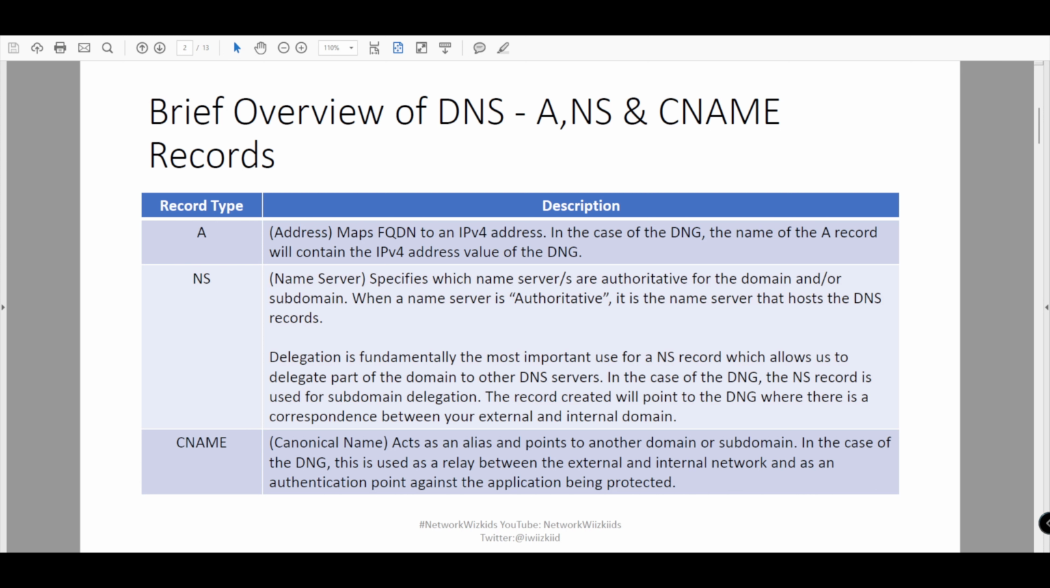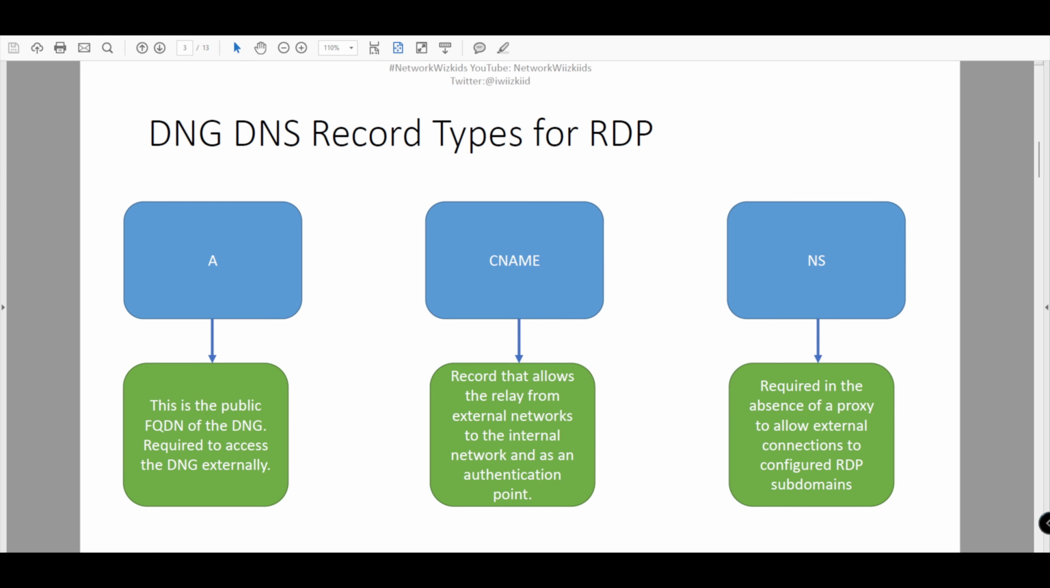Again, we will take a little bit more of a look at what that means as we get into it in more detail. So, DNS record types for RDP, there's three of them, as we spoke about, and this is just another presentation slide giving you a very brief overview of what each one is. We've pretty much covered that in the first one, so we won't go over it.